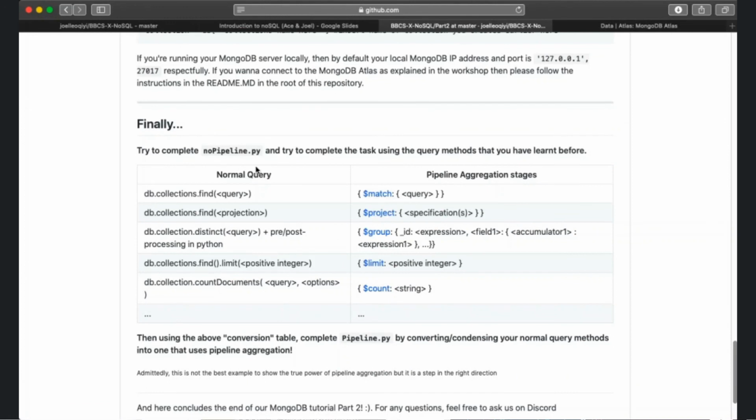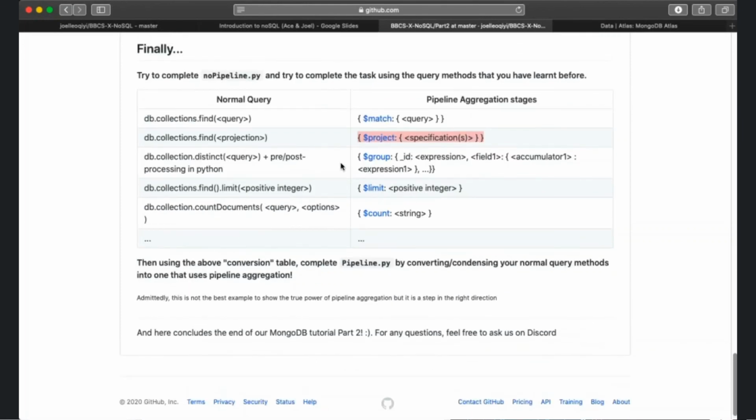So comparing the normal way of doing it and pipeline aggregation stages, your db.collection query or filter is the same as this $match stage, right? Filter is like match, they are kind of synonyms to me, but anyway. If you want to project out something, db.find projection equals something, and then use the project stage. It gets confusing sometimes, but yeah. If you want to use group, the alternative in a normal query is usually using distinct and then some pre and post processing using normal Python.